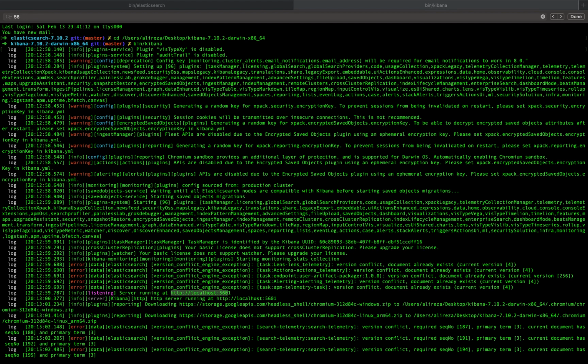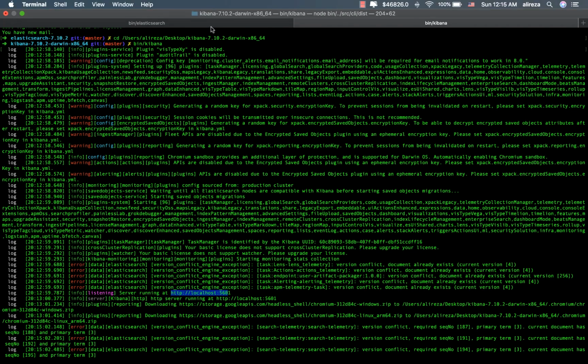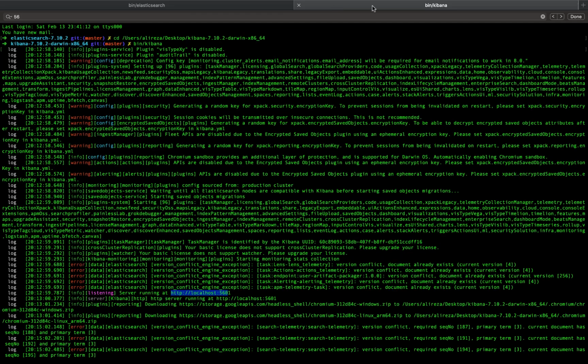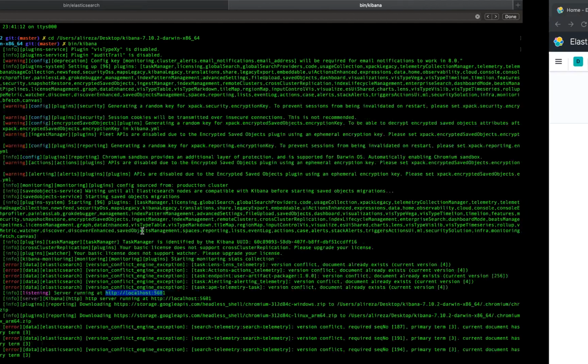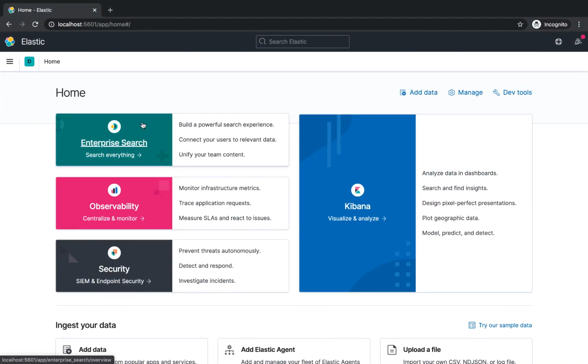In this part, we're going to get our hands dirty with Kibana dashboard and some basic concepts of Elasticsearch. As you can see, I have already started my Elasticsearch and Kibana in my terminal. Now I can simply go to the Kibana dashboard, this URL, of course.